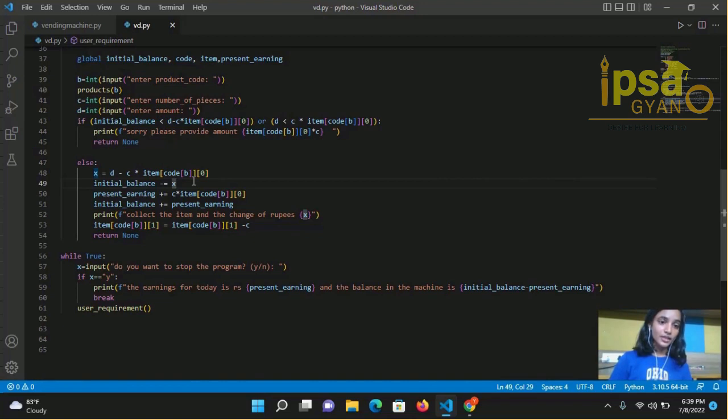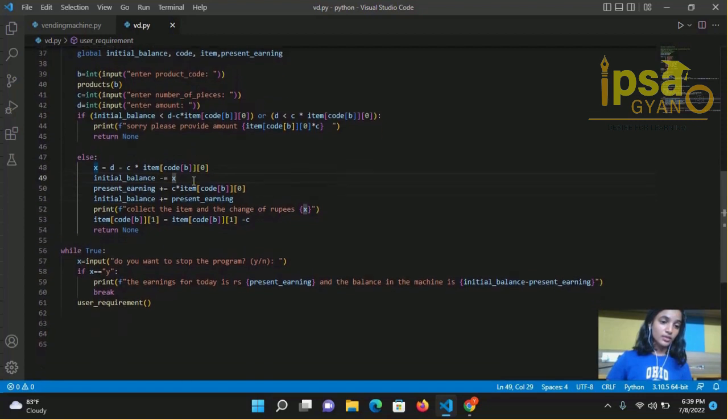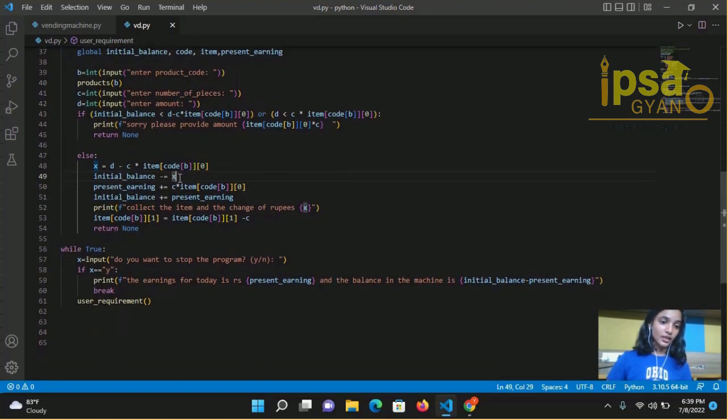200 minus 100, right? So we will be left with only 100 rupees in the initial balance. That's why we are subtracting the amount that we need to return to the user from the initial balance, that is 200 minus x, and then the amount that we get from the user is added to the present earnings here. And again, the initial balance is the sum of initial balance plus present earnings.